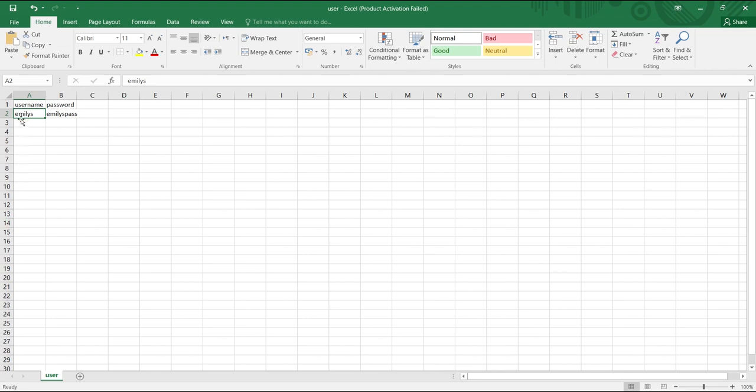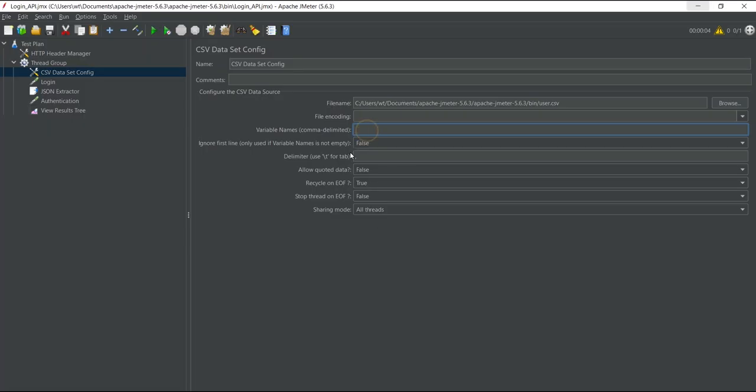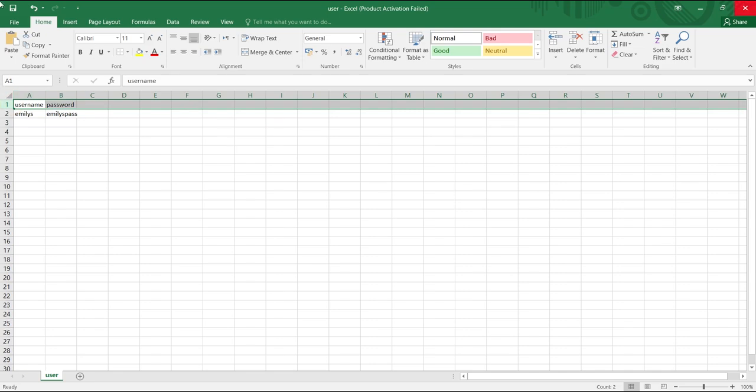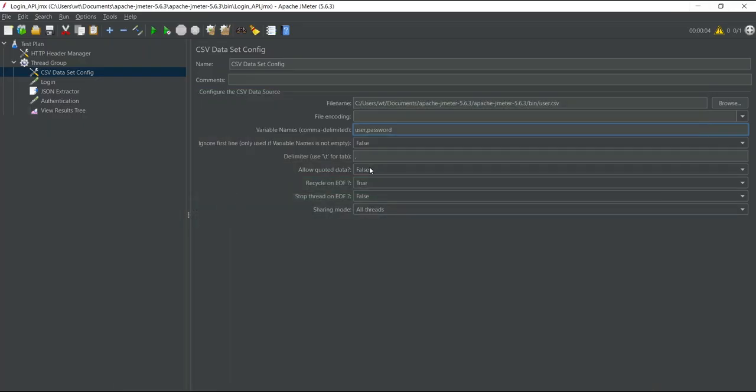As you can view in this file, we have username, password. Enter the variable name, user. We need to define the two variables here, user, password. And if you want to ignore the first line, this is the first line. Suppose you want to ignore this first line, so you will select true here. Ignore first line, only use if variable names is not empty.